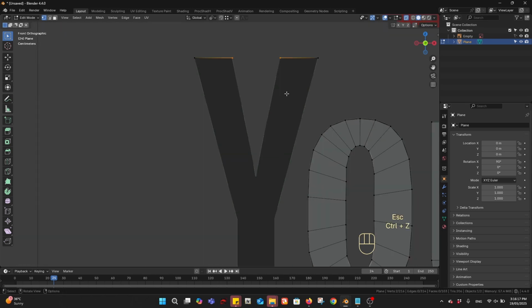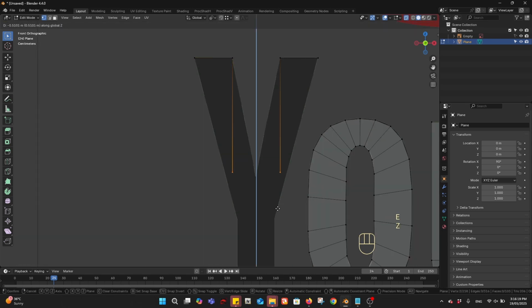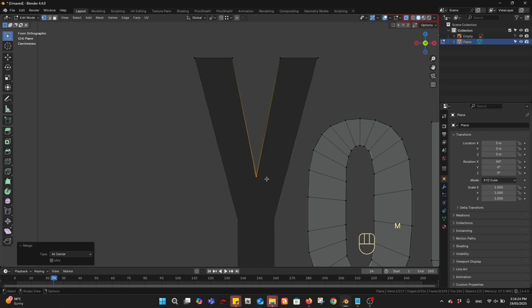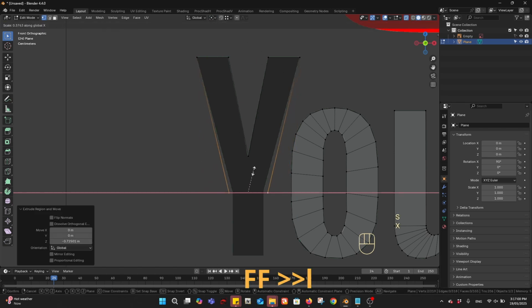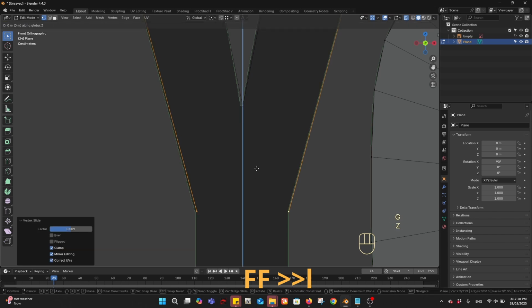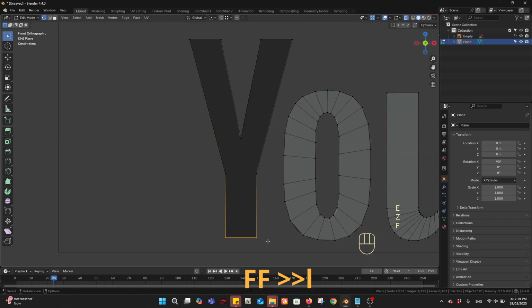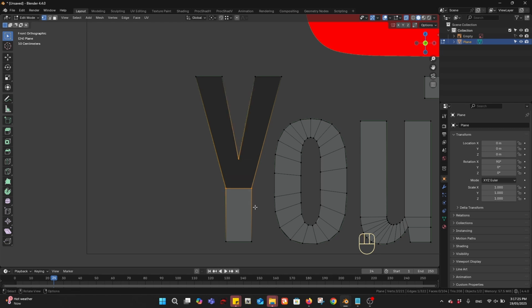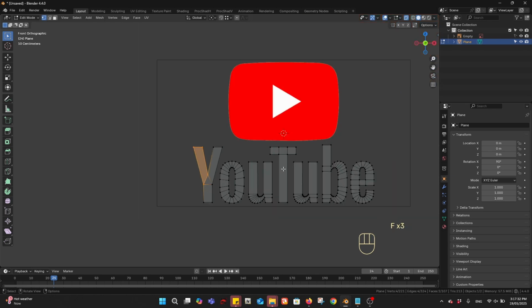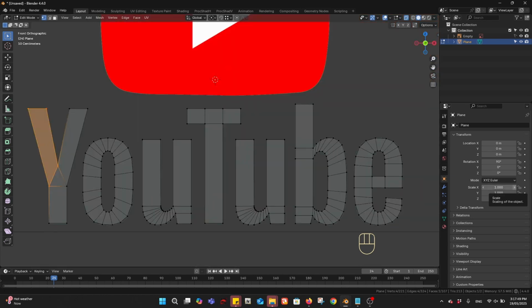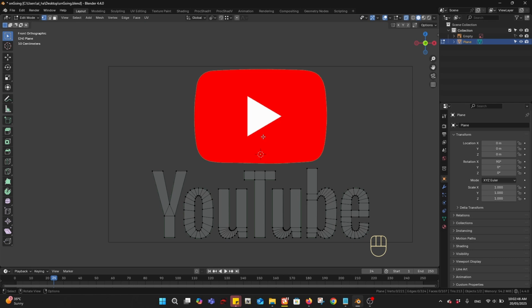Now select these two, E, Z, M, center to merge them at the center. Hold these two, E, Z. Now change the pivot to bounding box, S, X. Select these three, F. Select these four, F, and do the same on the other side. Now your results should be something like this. Now we can move to the other shape.